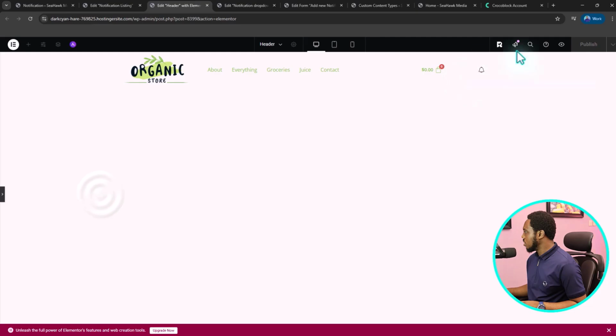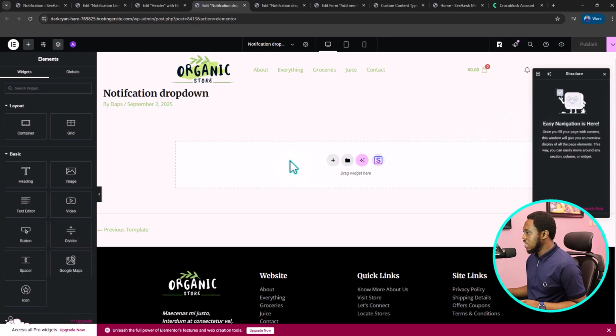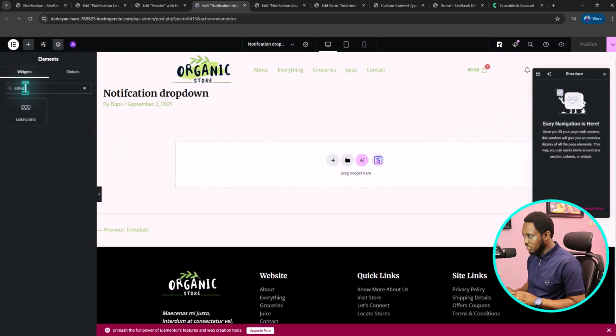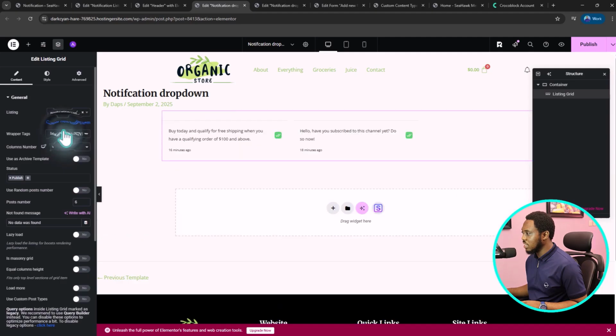And then if I do this now, you can see that I now have a drop down here, but for this drop down here you can see that there's nothing here. Let's try to edit this drop bar. Good. And we can just come here and search for listing. So we have this listing grid here. Let's just bring that here, and then we need to select our listing. So we just created the listing. Now it should be notification listing. So let's select that. And you can see how this is showing here.